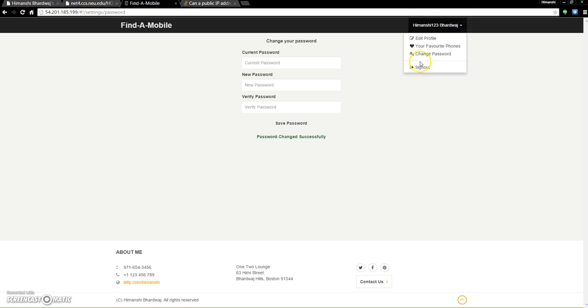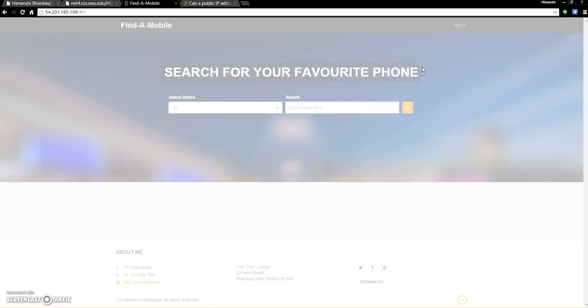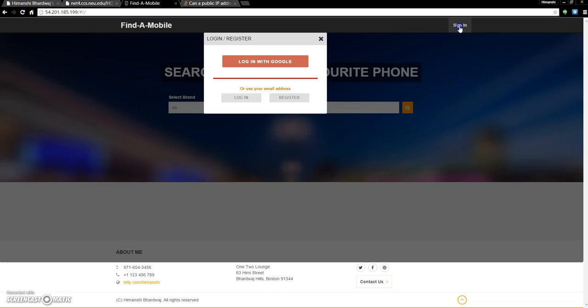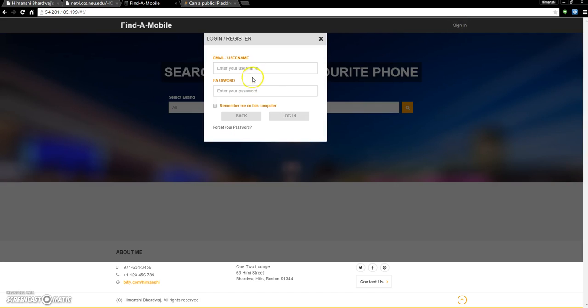So let's try and log out first. Okay, so now I just logged out from there. Now I'm trying to log in again. I can again use a username for this, which I just created. I think it was 123. Okay, so let me type a wrong password for now. So it says unknown user or invalid password.